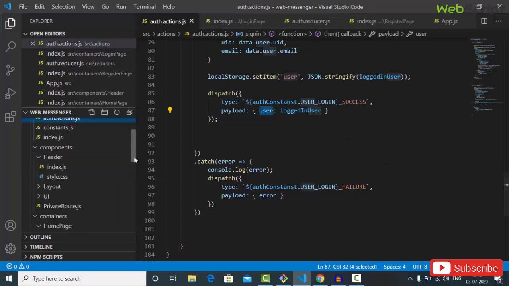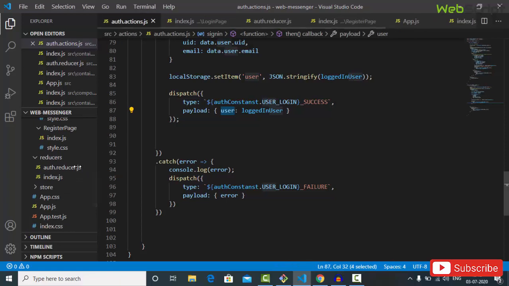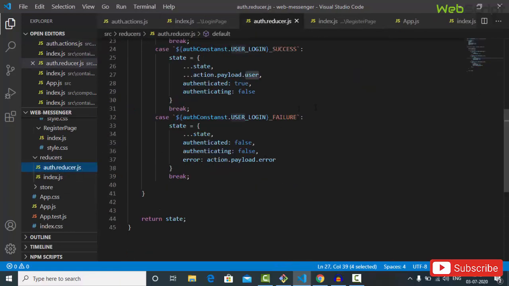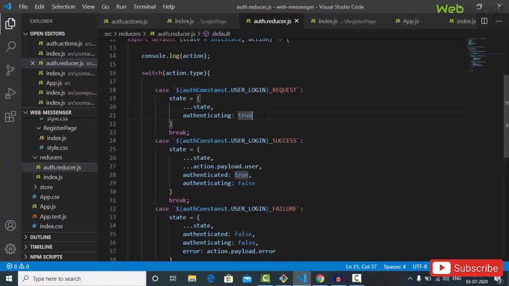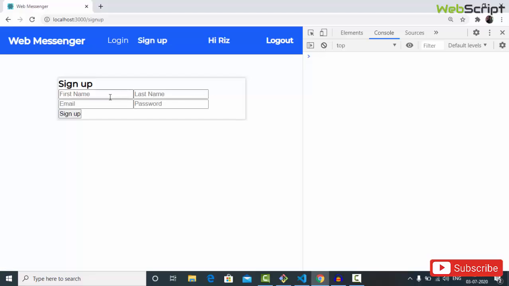Okay, let's go and see the reducer. Okay, for the failure, action.payload.error, and for the request, authenticating will be true. Okay, fine. Let's execute our cases or responses. Now let's do the sign up process again, and we'll say here.